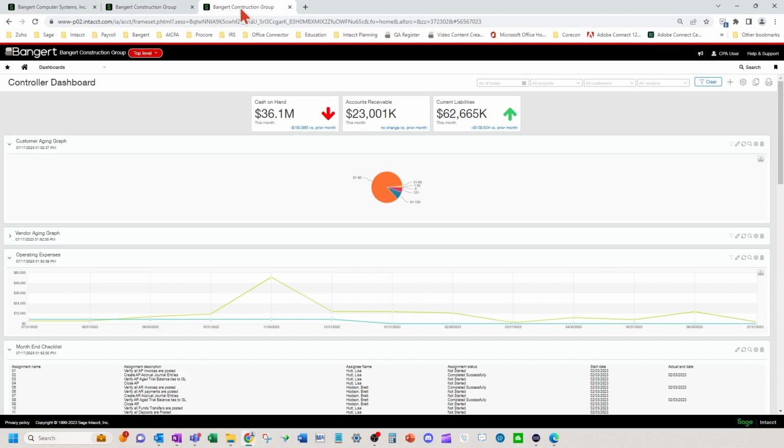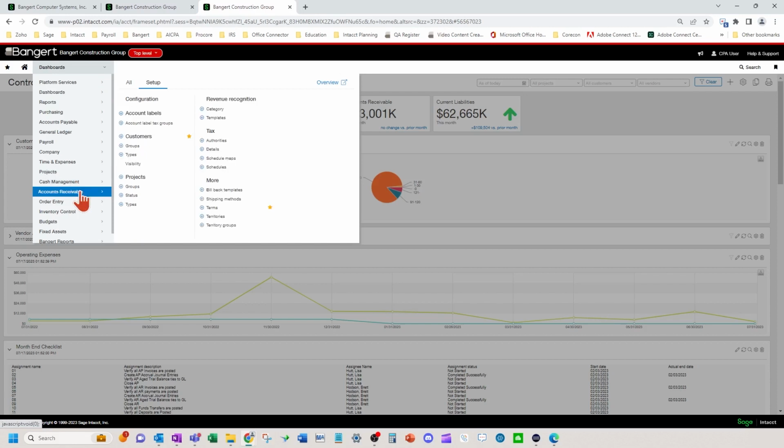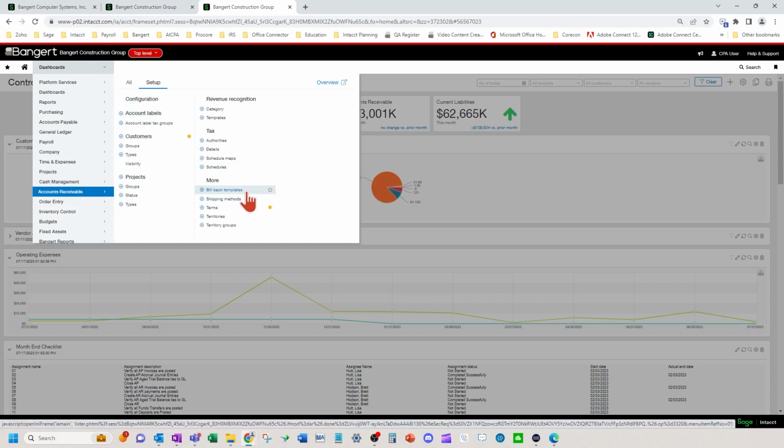So first I'm going to show you the setup of the bill back in Intacct, and then I'm going to show you how it works. So let's navigate up here to the accounts receivable menu. And we're going to be over here on the setup tab, and we're going to go more, and we're going to go to the bill back templates.